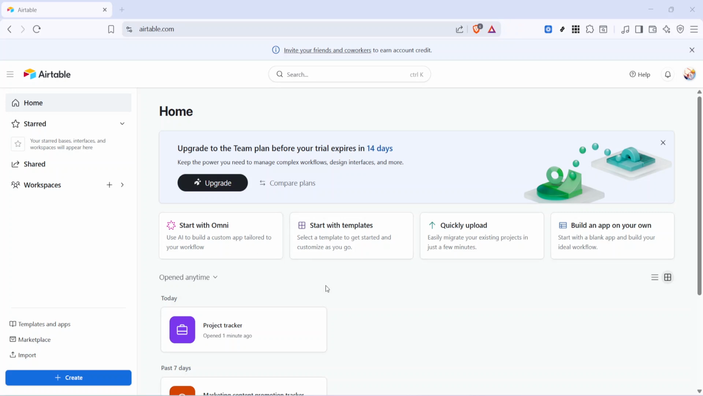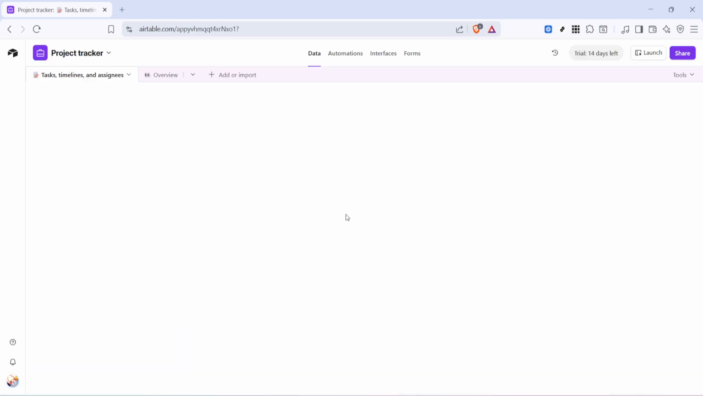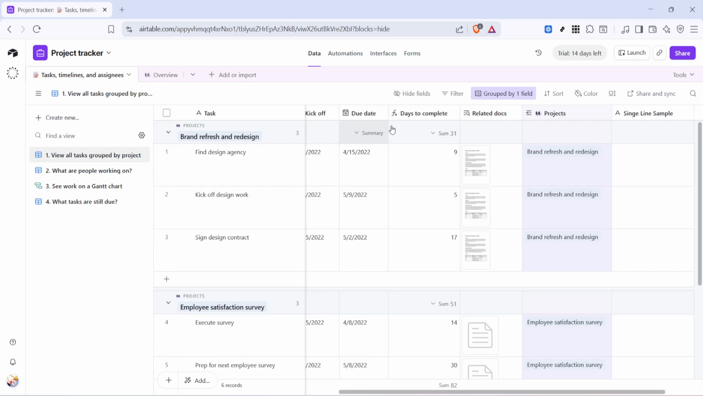Hey everyone, in this video, I'll show you how to change the primary field in Airtable step by step. Open your Airtable base from the home screen and click on the base you want to work with. The table view opens with your data in grid format and you'll see the primary field as the first column on the left. Click on the primary field header at the top of that first column.